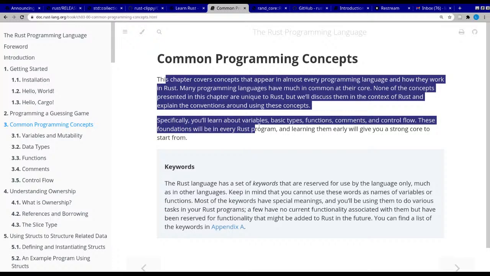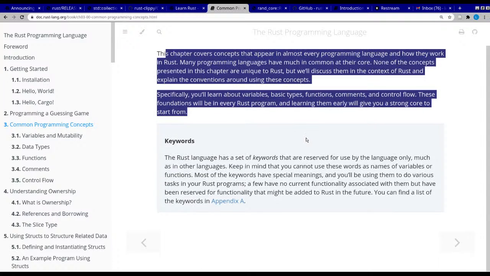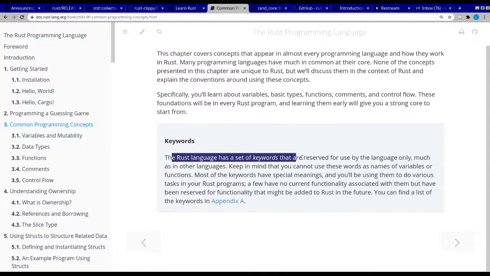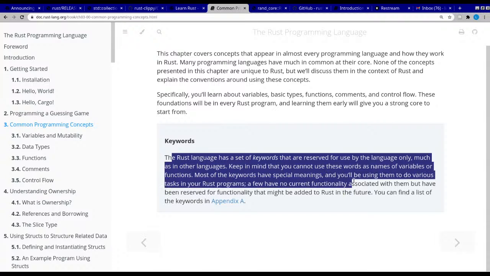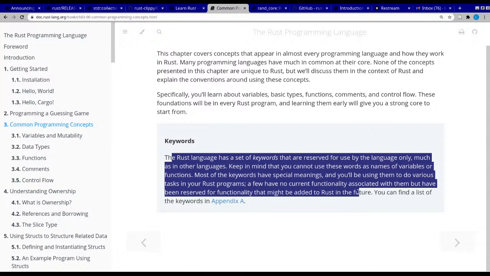These foundations will be in every Rust program, and learning them early will give you a strong core to start from. Keywords. The Rust language has a set of keywords that are reserved for use by the language only, much as in other languages. Keep in mind that you cannot use these words as names of variables or functions. Most of the keywords have special meanings, and you will be using them to do various tasks in your Rust programs. A few have no current functionality associated with them but have been reserved for functionality that might be added to Rust in the future.